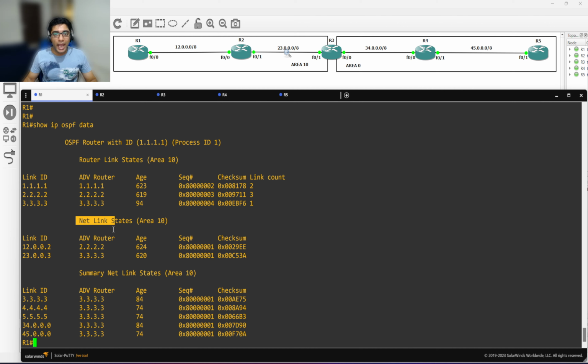R1 has generated, R2 has generated, R3 has generated. You can see two LSA 2s generated, 12002 and 23003. This LSA number 2 has been generated for the links between R1 and R2 and the other for R2 and R3. We know that these are Fast Ethernet interfaces, and OSPF considers Fast Ethernet a broadcast interface. So obviously, between R1 and R2, there will be a DR and BDR election. The DR will generate an LSA number 2, and in this case, R2 is the DR, and hence it has generated the LSA number 2. Between the links of R2 and R3, R3 becomes the DR, and hence R3 has generated the LSA number 2.